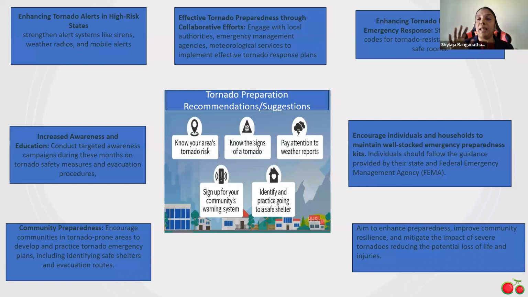Now I know the high risk months and high risk states. What can we do? We can enhance the tornado alerts in these states, especially before these months. We can have a mobile messaging system, tornado sirens, weather radios, and news channels to alert the people. Especially, we need to protect against the loss of life, right? And we cannot do this as an individual. We have to engage with other authorities, FEMA, Emergency Management Service, Weather Service, Meteorological Service. Then we can come up with an effective response plan.